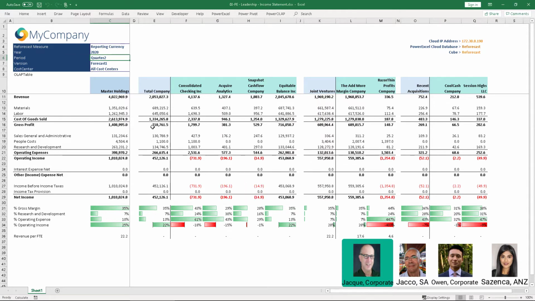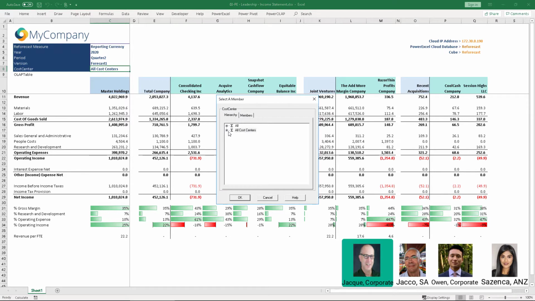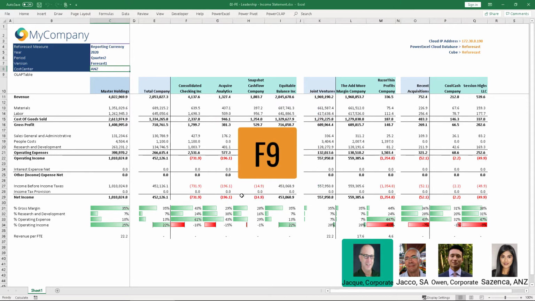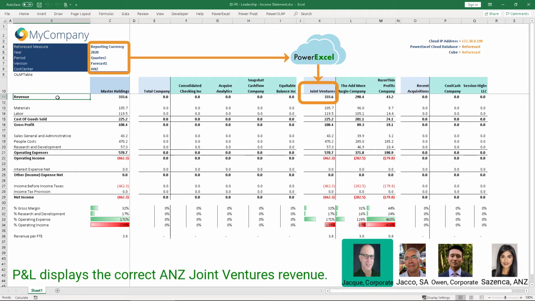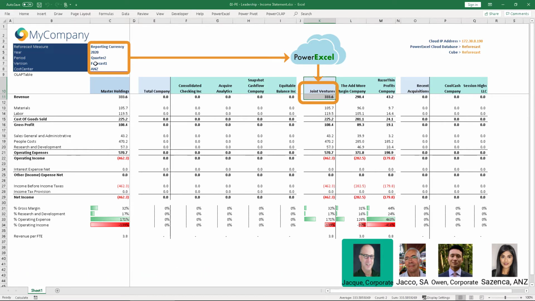Okay, the forecast looks good. I need to look at ANZ data only, so I'll change the filter on the cost center. Pressing F9 to get the data. Okay, let's walk across the revenue line to joint ventures. Oh, there's the 333 US dollars. I see that for 2020, forecast 1, ANZ. So long as I'm looking in the right place, that is joint ventures with the proper filters set, this ticks and ties quite nicely.